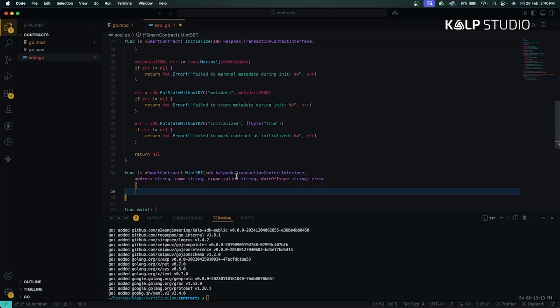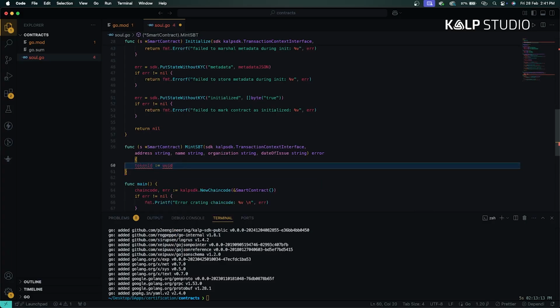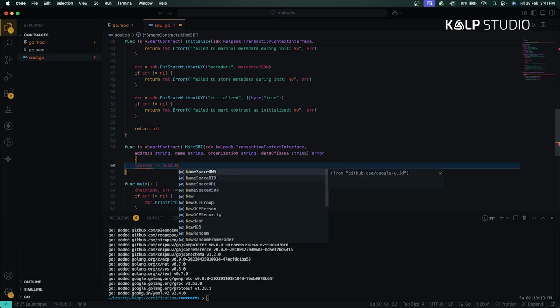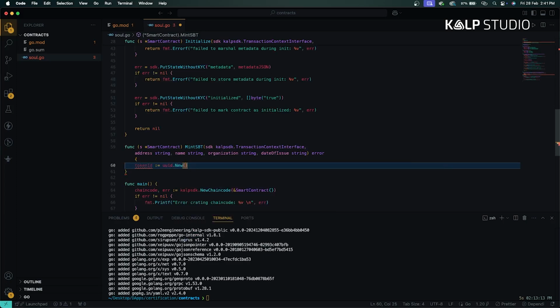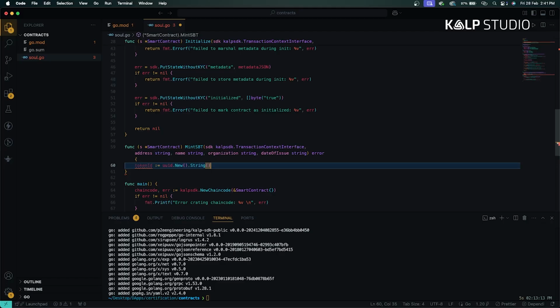So now what we want to do is generate a new token ID for our tokens, right? We're going to be using UUID in here, because Golang supports that. So let's do this. Token ID, UUID dot new dot string, like so.